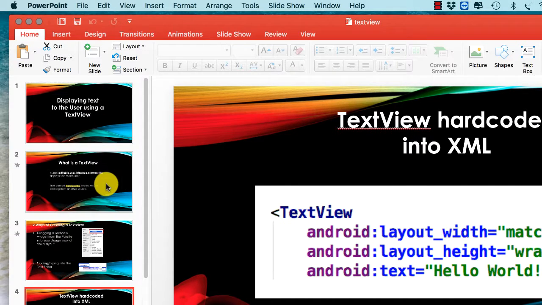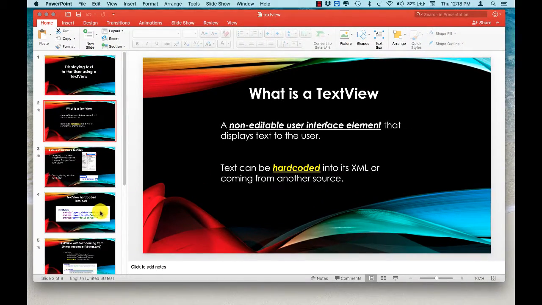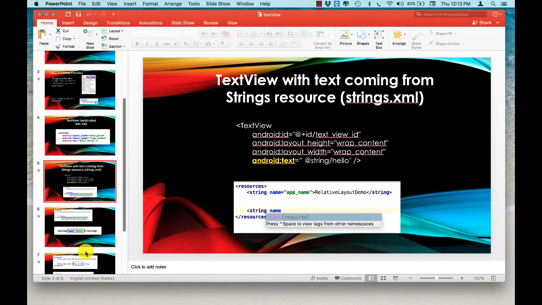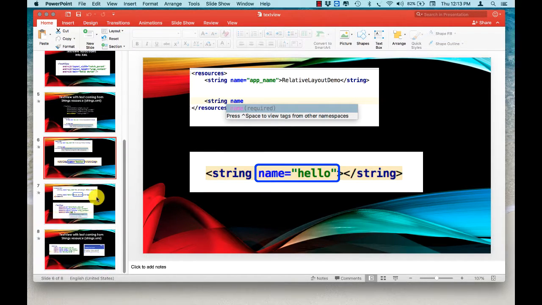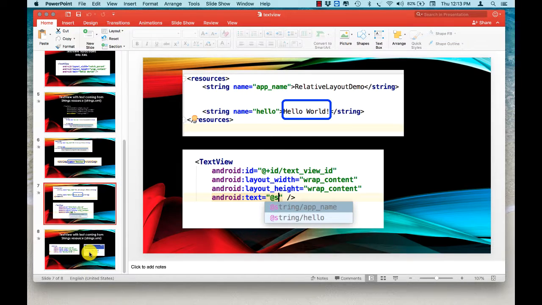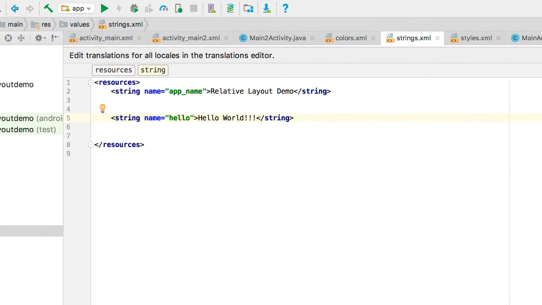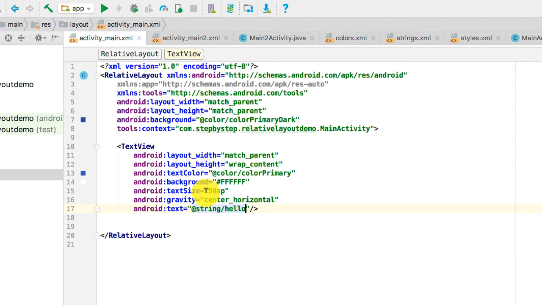Okay, so we have here hard coded and from a string resource. We have tackled this, we have tackled that, and so on. But before I forget, I would like to show you a trick that would be important for you when you deal with very long code inside your text view. For example, here I would just show first the hard coded part. What if you have very lengthy text here?